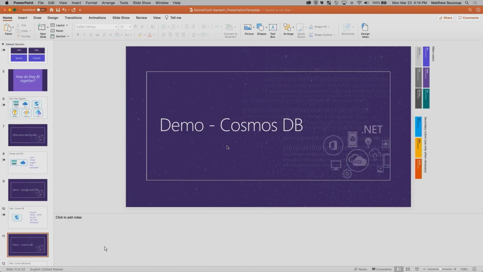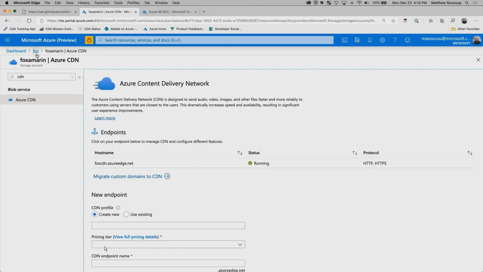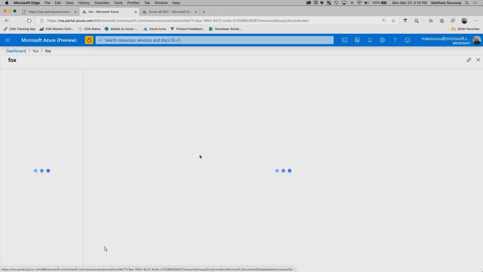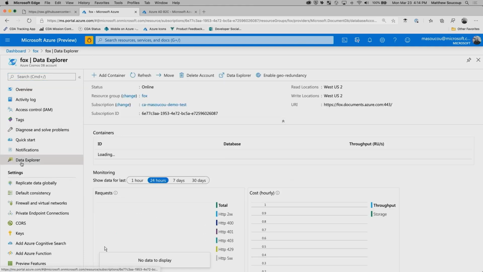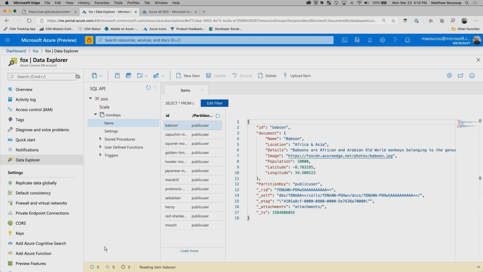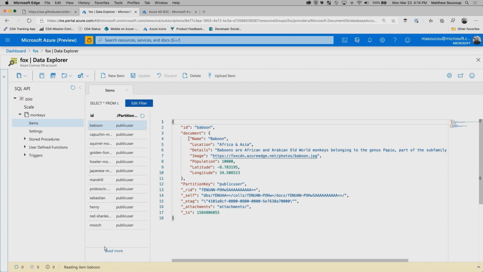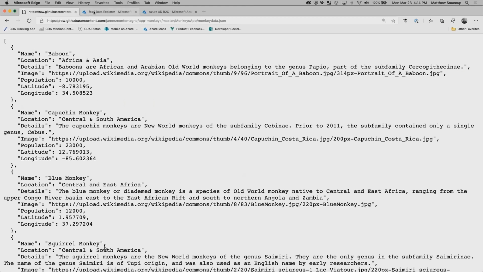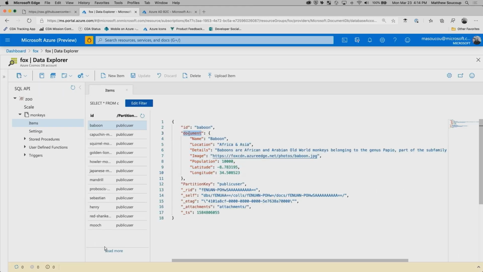So we want to take a look next up at our Cosmos DB. So back into Azure, and I'm going to open up Cosmos here. And what I did is, in my Data Explorer, I pretty much just copied over. I created a zoo database, a monkeys collection, and in the items here, I have really just the same thing as we did over on GitHub: name, location, details. I put those into a document with an ID and a partition key.